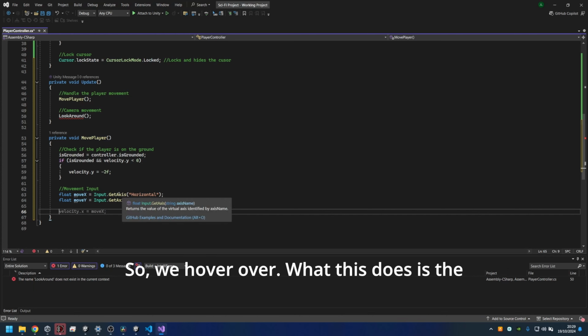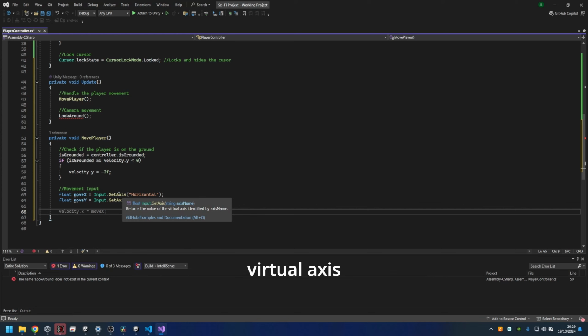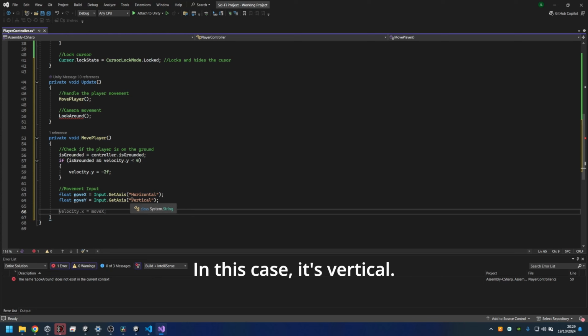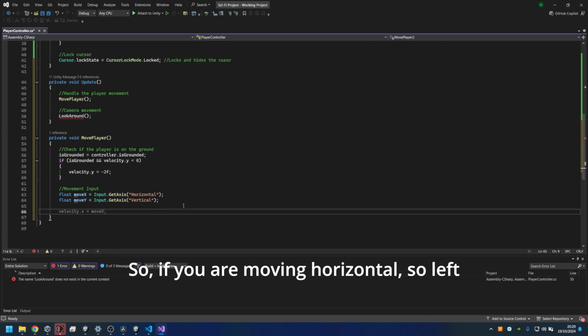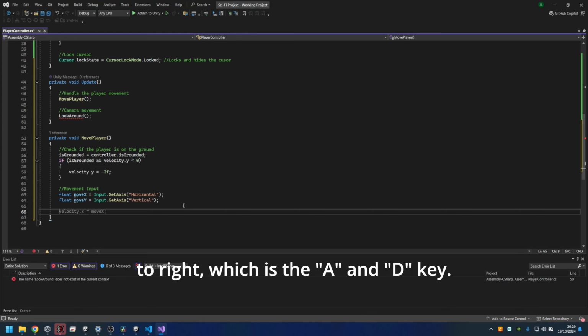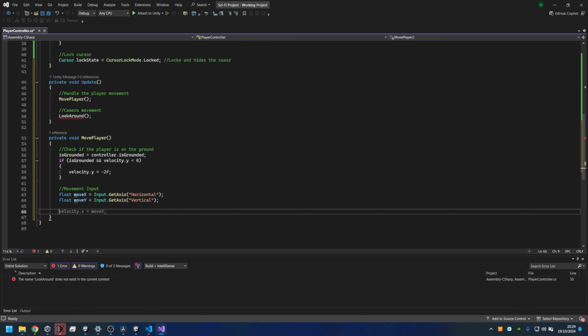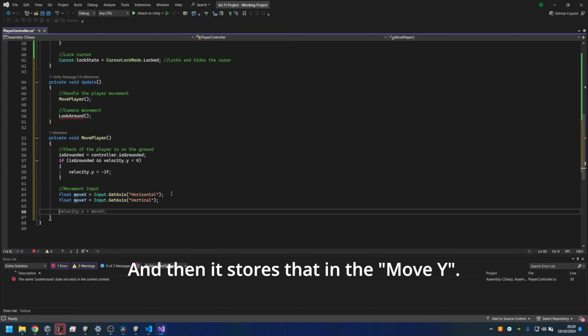So we hover over. What this does is the get axis returns the value of the virtual axis identified by the axis name. In this case, it's horizontal. In this case, it's vertical. So if you are moving horizontal, so left to right, which is the A and D key, that's what this is going to be on the X. If you're moving up and down, Y axis, and then you call vertical, so it's either up and down on your analog stick or W and S on your keyboard. And then it stores that in the move Y.